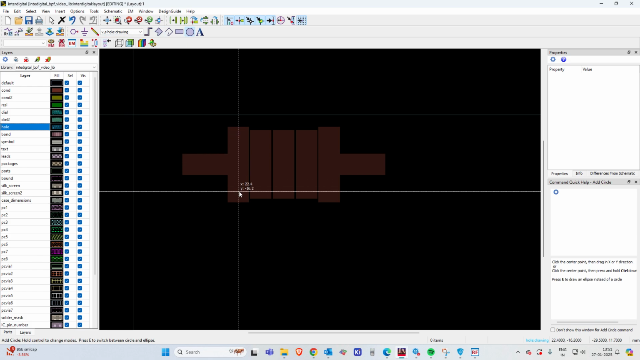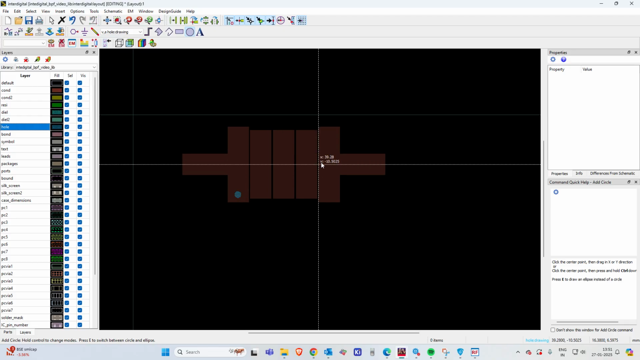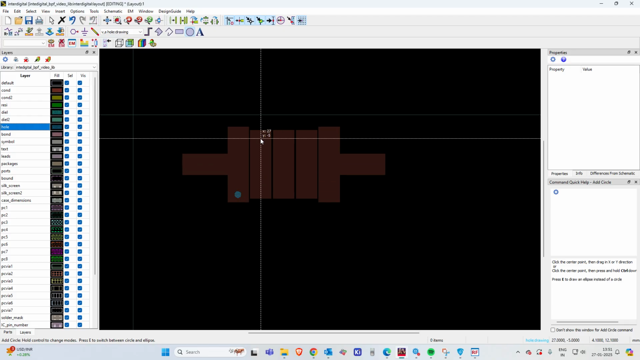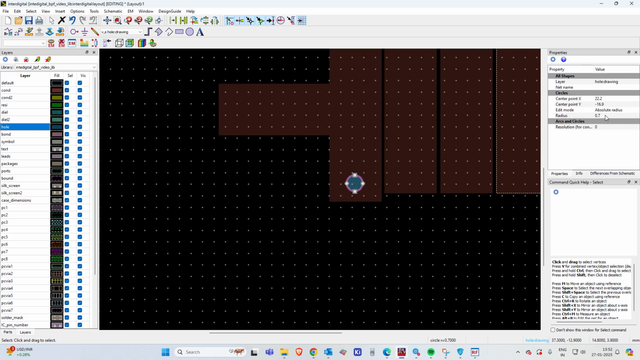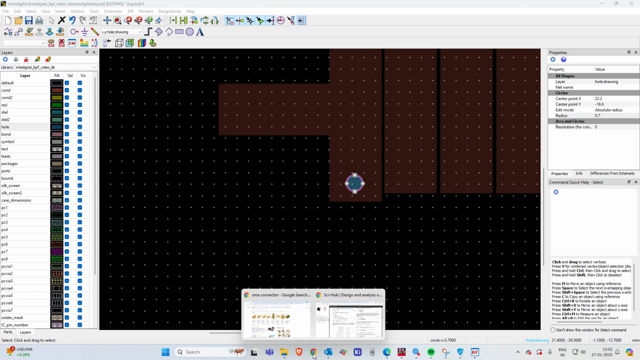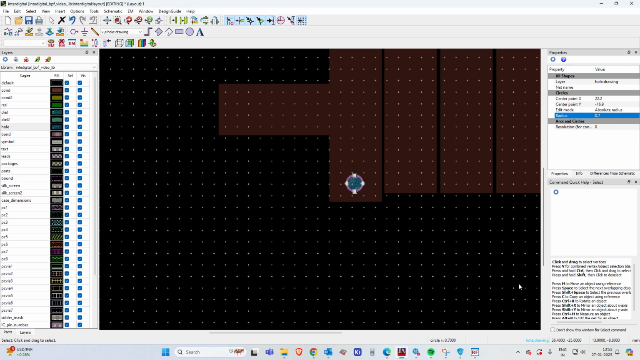Try to take this circle, and if you click on the center point, you can see the radius. Once you have created this, you have to see the radius. The radius is 0.4. So I'll change it to 0.4.